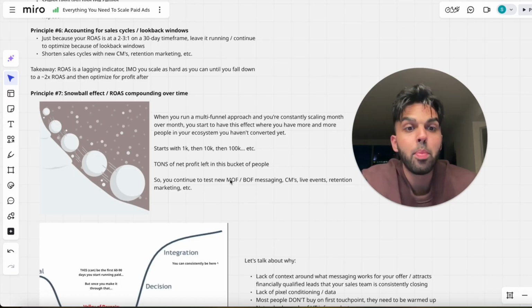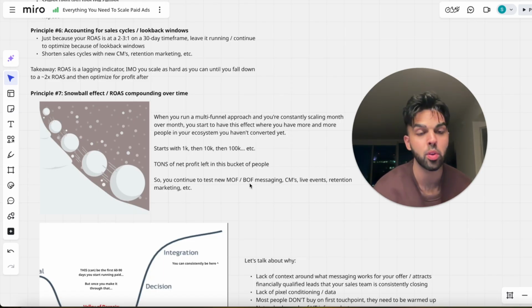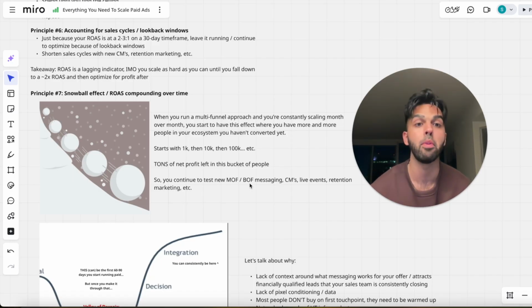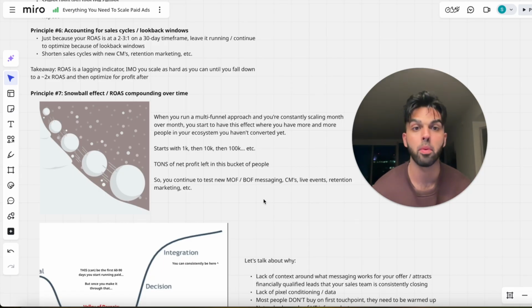And then basically the way that you do this tactically is you continue to test new middle and bottom of funnel messaging. So what I mean by that is speaking to people who are already solution aware. So like for example, let's say your business is Amazon and all of the messaging in your ads initially is very like top of funnel friendly. It's like, hey, if you're looking for a way to supplement your 9-to-5 income, here's Amazon FBA. But then as you build up this snowball and you have a bunch of people who have already heard that messaging, you can start to hit them with more middle and bottom of funnel messaging.